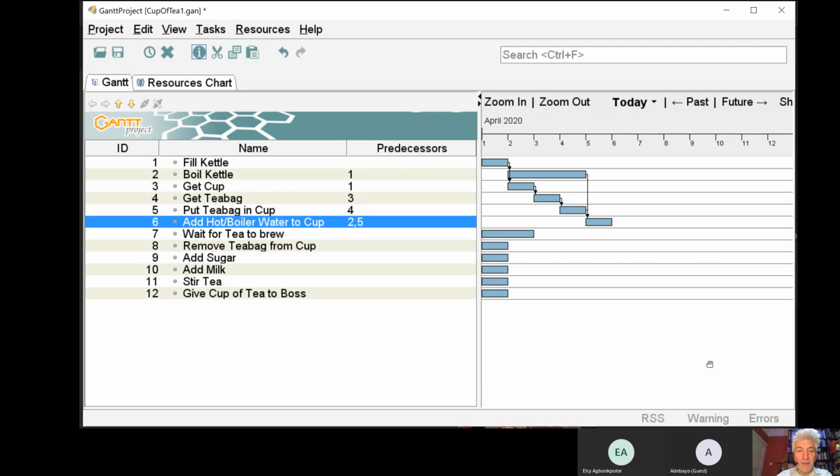Because we can't add the boiling water to the cup with its tea bag until we have all of those things. We need the cup, we need the tea bag in the cup, we need the boiled water. And one of the reasons that we add the two dependencies is that things in the project may change.